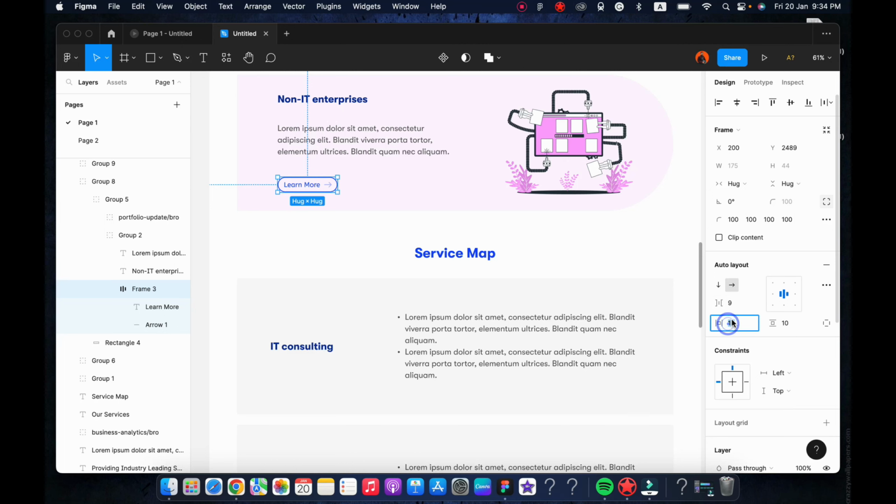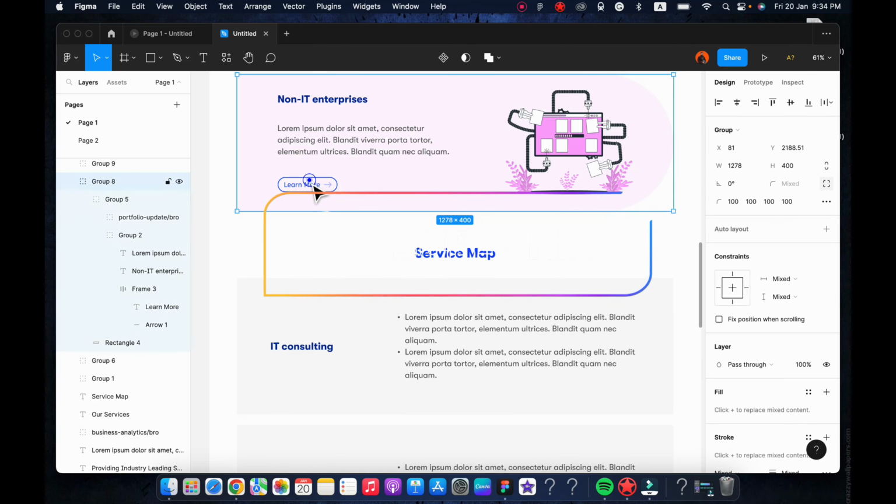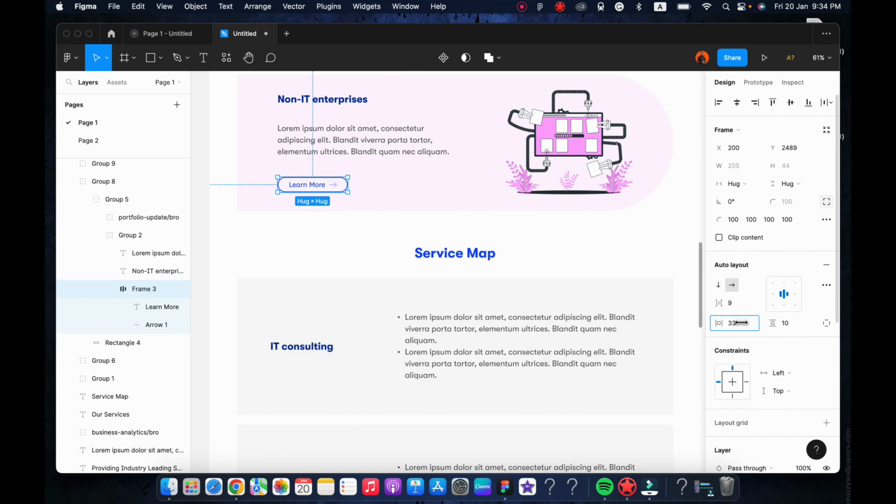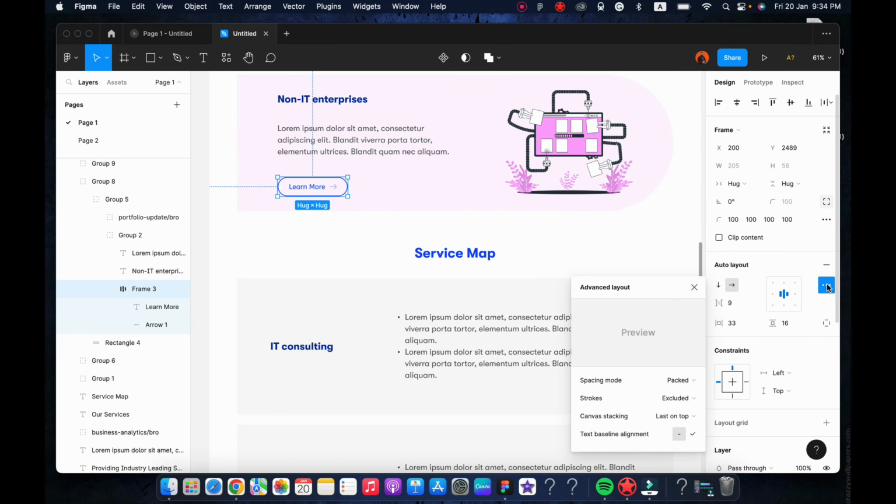And the button is this, I'm sorry, I just lost this. Yeah, that's great. I think that's okay now. So this is the whole auto layout feature, and the spacing mode is packed or space between. Okay, the content is still hugging. Strokes are included in the layout or not included.